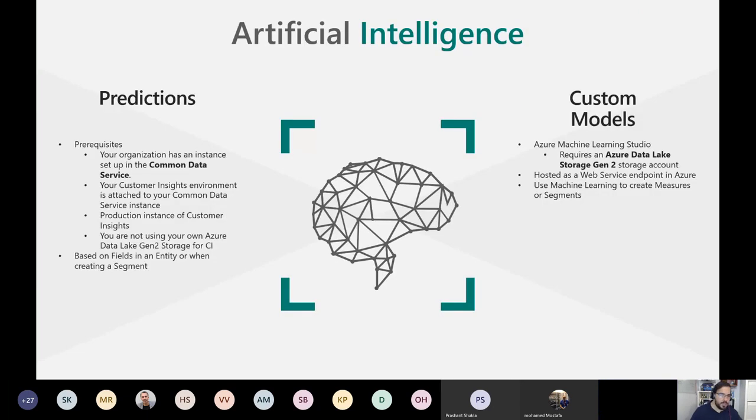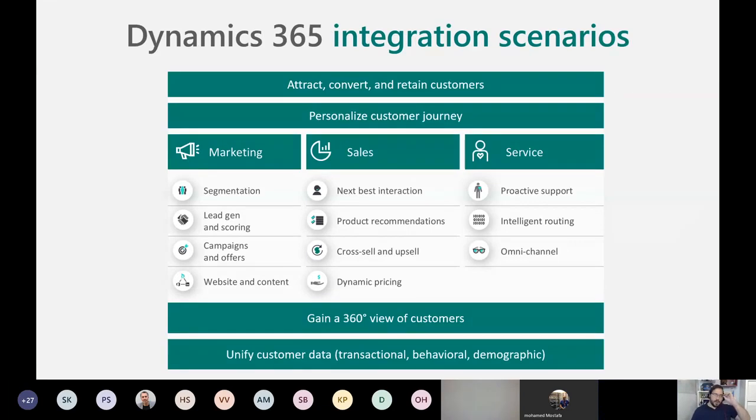Then you can also add artificial intelligence into customer insight. If you have information from customer data service, if your customers are on customer data service, you can use the predictions that are built into customer insight, or you can build your own custom models using machine learning. And from the integration perspective, there are several integration scenarios between Dynamics 365 and Customer Insight, from marketing to sales to service. And the idea is to improve the processes and give more personalized experiences to the customers.